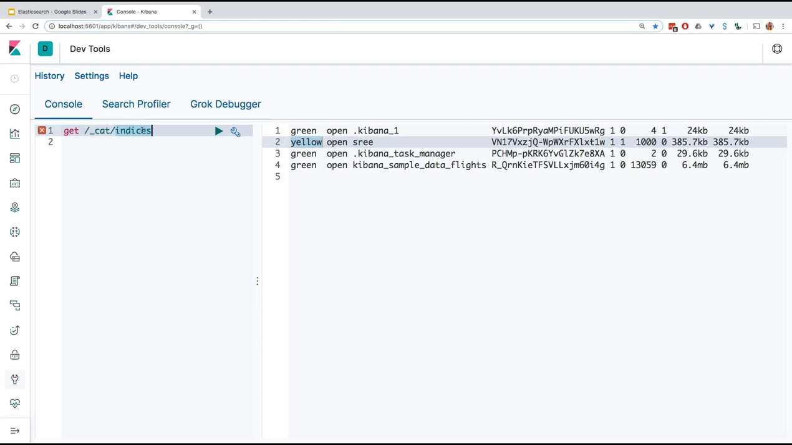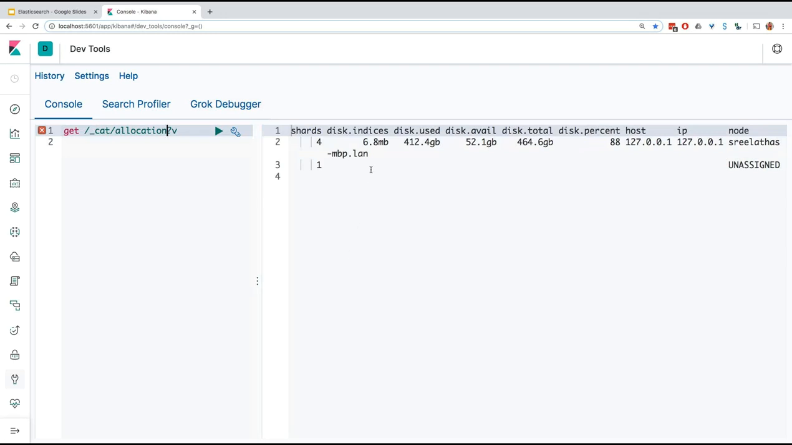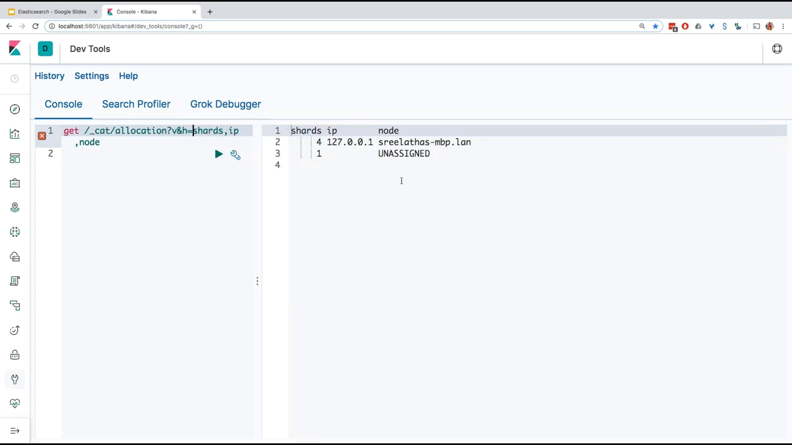I could also go see nodes. There is only one node, and it's the master node, and that's my machine. And if you go see allocation, you see there are four shards, and then the disk usage, what the host is, what the IP is, what the node name is, and there is one shard that is unassigned.